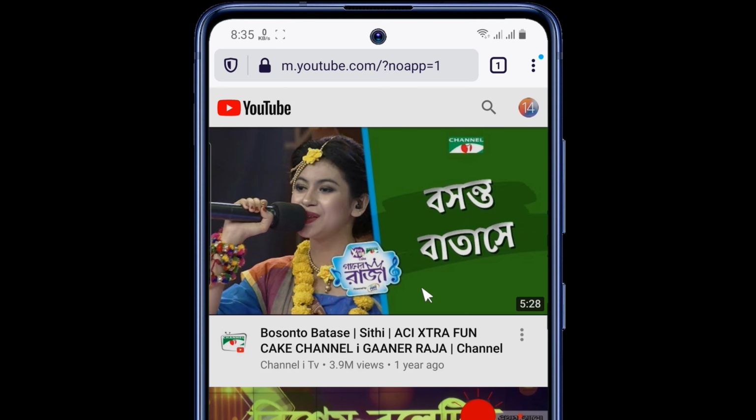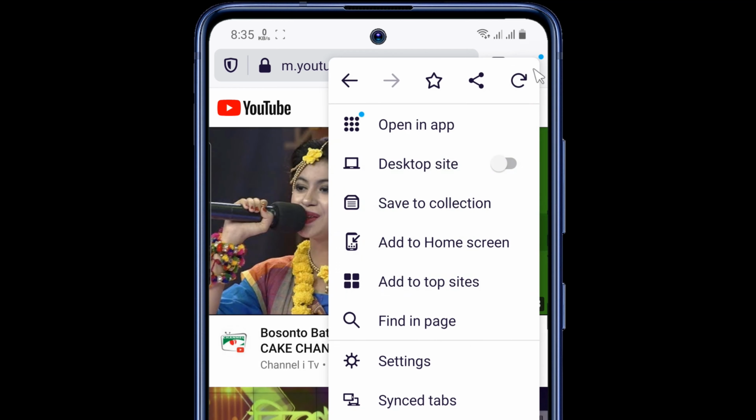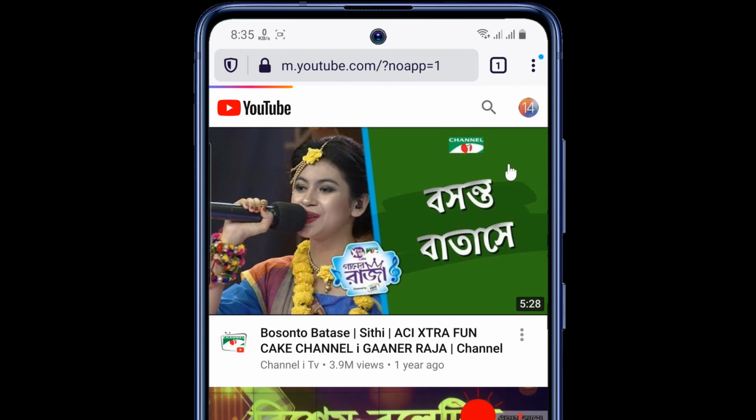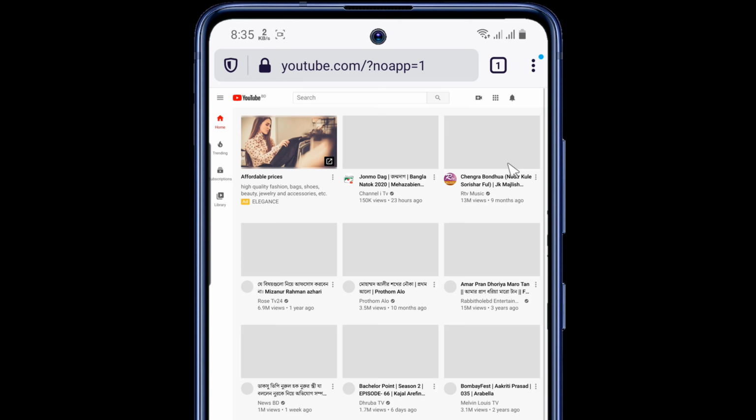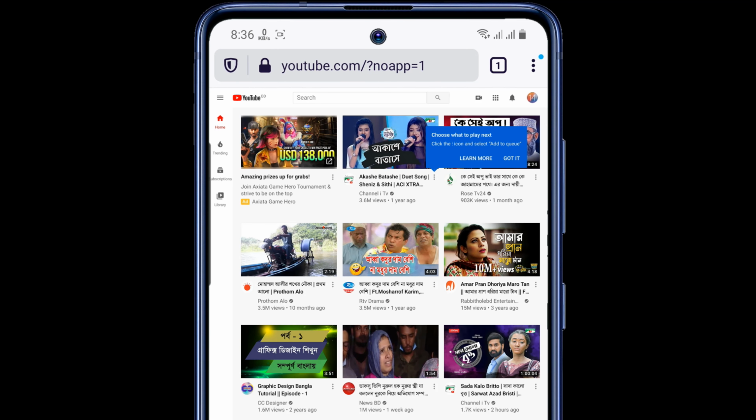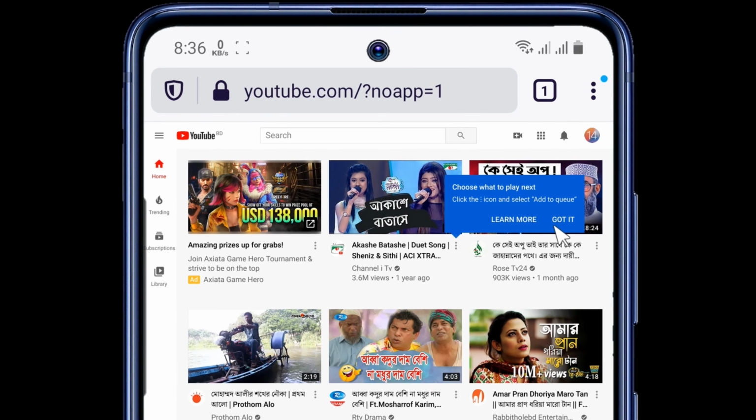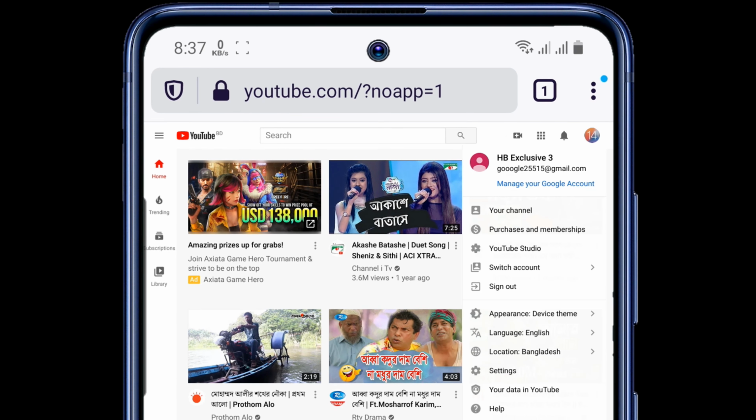Then tap on the three dots at the top right. Here turn on the desktop site. Now tap on your profile icon. Then tap on the settings option.